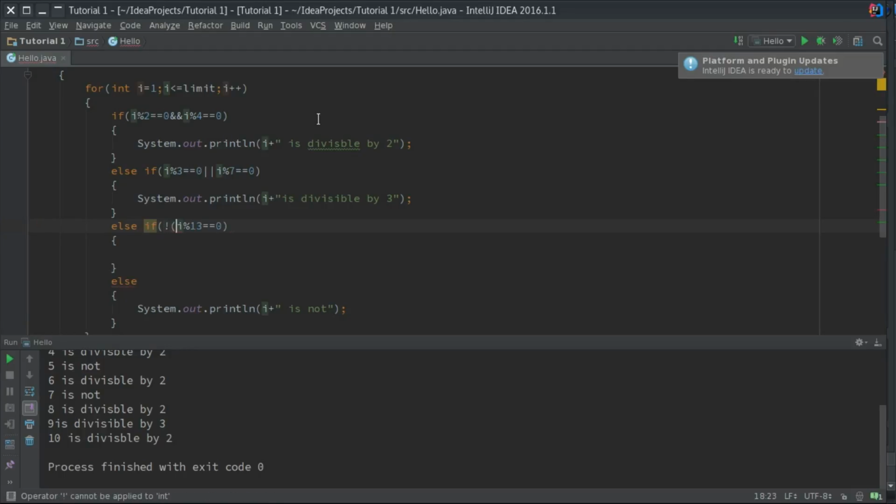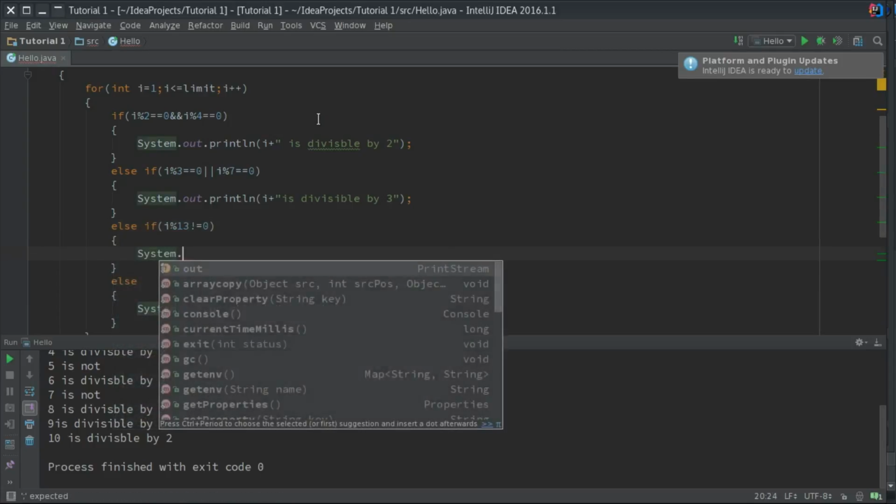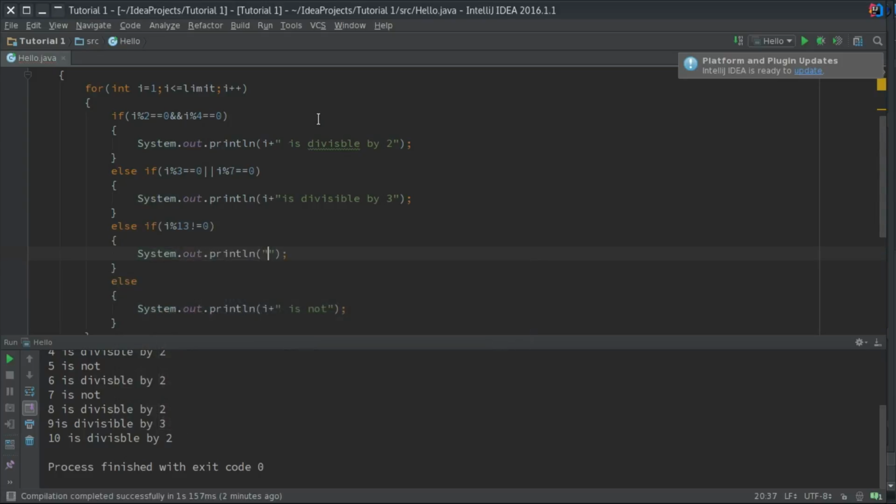Okay? And to reverse it, we need brackets. So this is the using of the not operator. But since this is the dumbest thing to do, we are just going to check the not equal to. That's basically the same thing. Okay? And we are going to take system.out.println I is not divisible by 13.